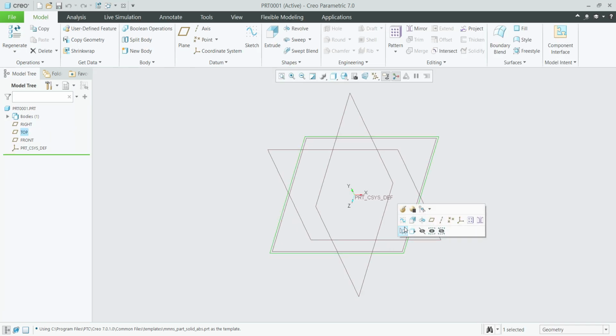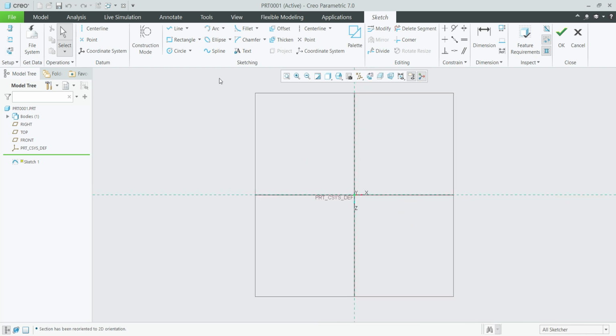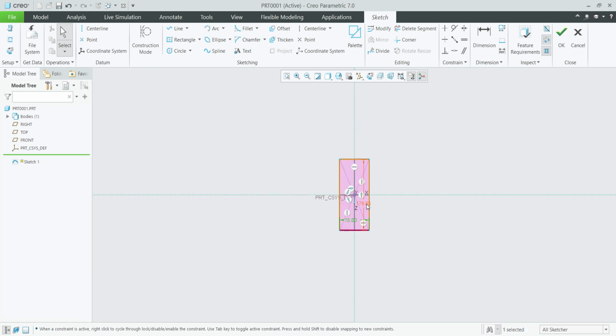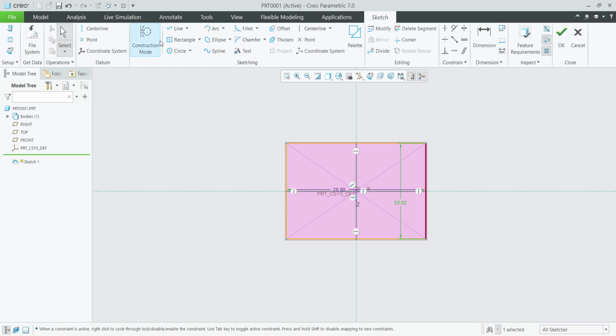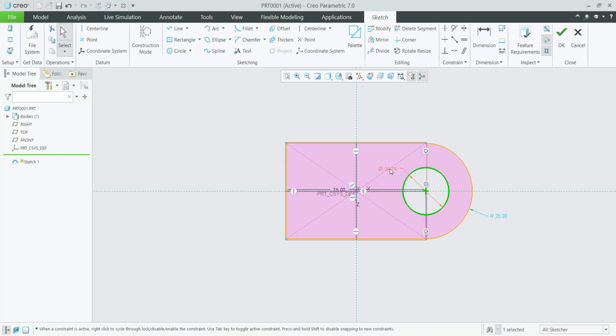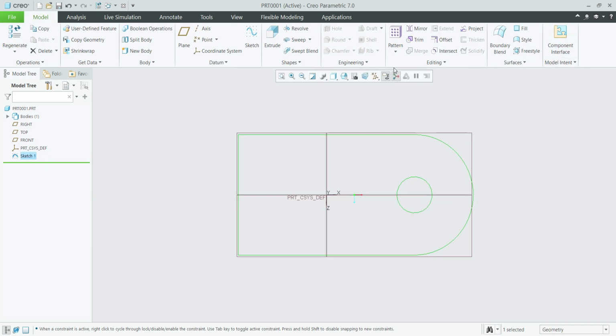Select the top plane, sketch, select center rectangle, give the dimension 75 mm, this is 50 mm, select circle here, create dia 50 circle, select delete segment, delete these lines, again select circle, create dia 15 circle, 15 mm. That's it. Finish sketch. Extrude.